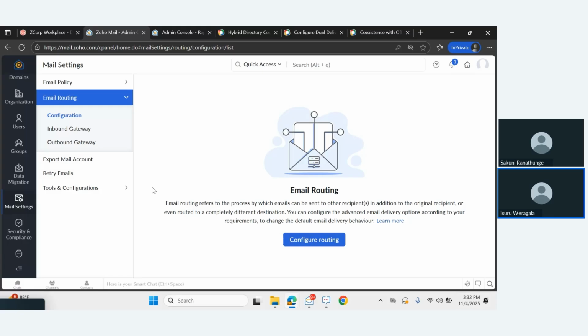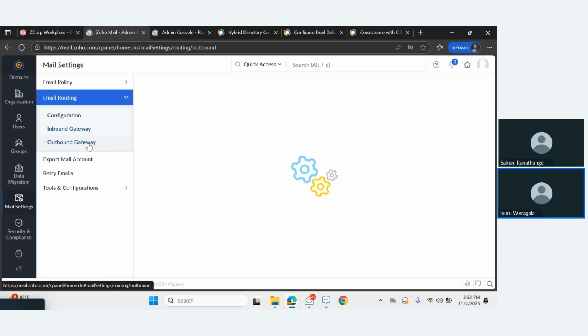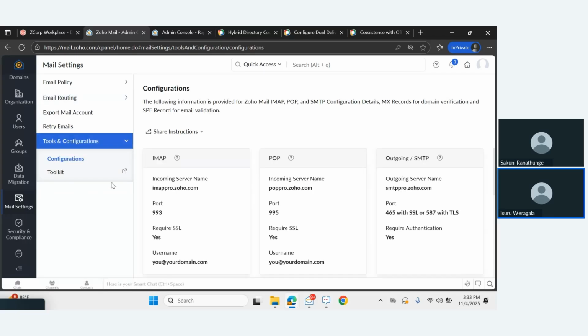In addition, if you have business-level requirements, maybe if you want to introduce a third-party Barracuda email gateway, then you can set up inbound through this gateway, and as well, if you have requirements, outbound through the gateway as well. That feature is available.